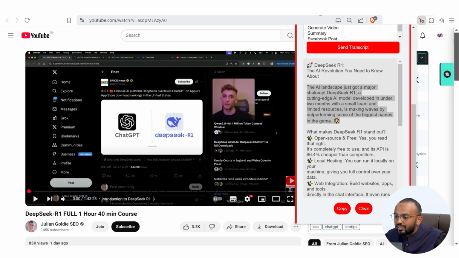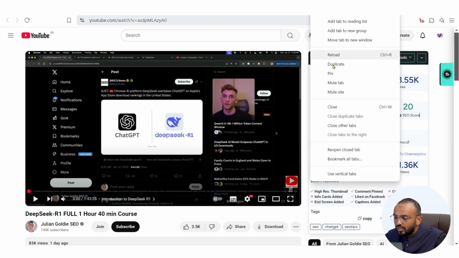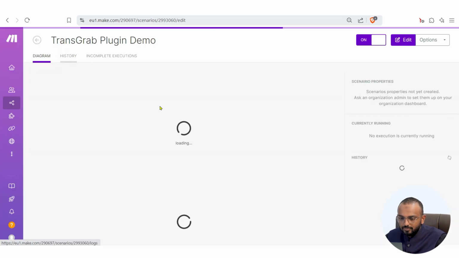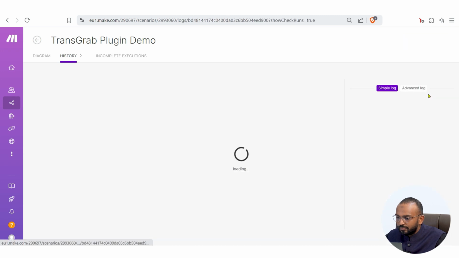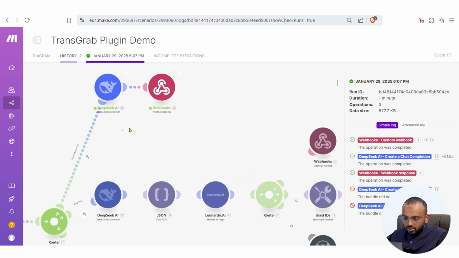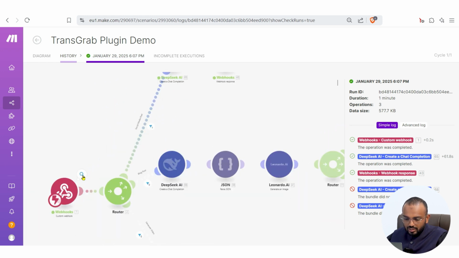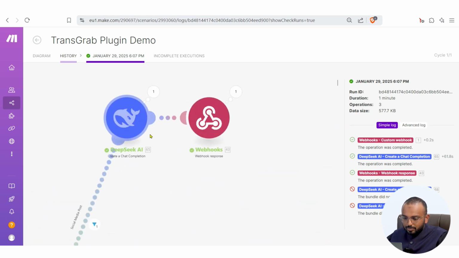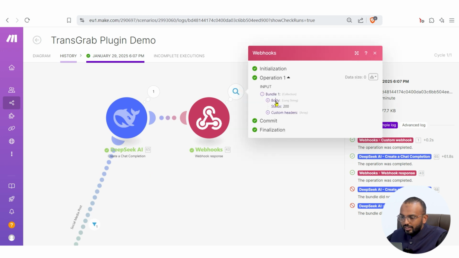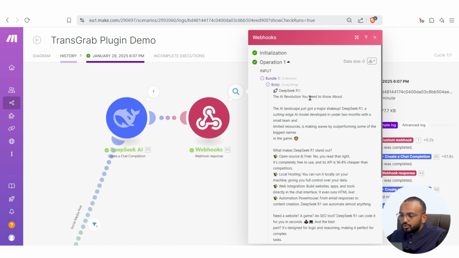So we can go to the Make scenario and just see the history. Let me just duplicate this scenario, I mean, in another tab, let me open it and go to the history. It's loading. Let me click on history. We can go to the last history. Yeah, so I'm selecting the last history. Okay, see here, so we got the response from the custom webhook module, then from the DeepSeek output, and then finally we send the response in the webhook module, right, with the body AI revolution you need to know, right? So that's how this is working.